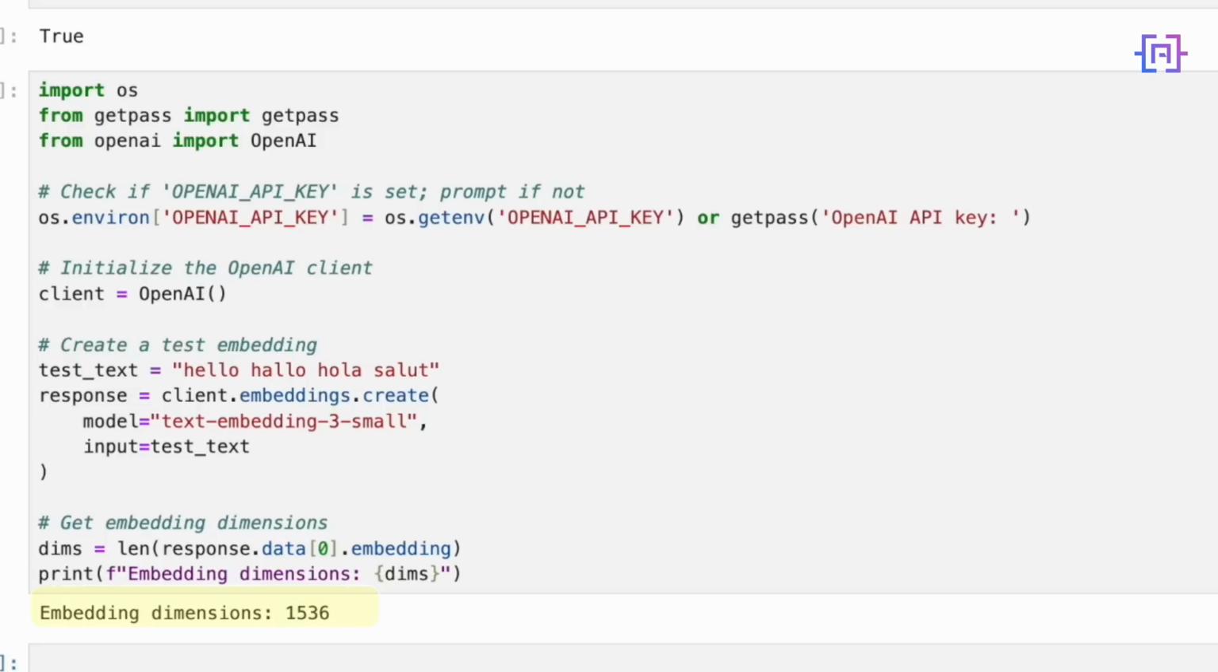This tells us how many dimensions our embedding has, a crucial piece of information we will need when setting up our vector database. Think of embedding like coordinates in a high-dimensional space. Just like you can describe a point on a map with two numbers, latitude and longitude, our embedding describes the meaning of text using these dimensions. Similar meanings will be closer together in this space.